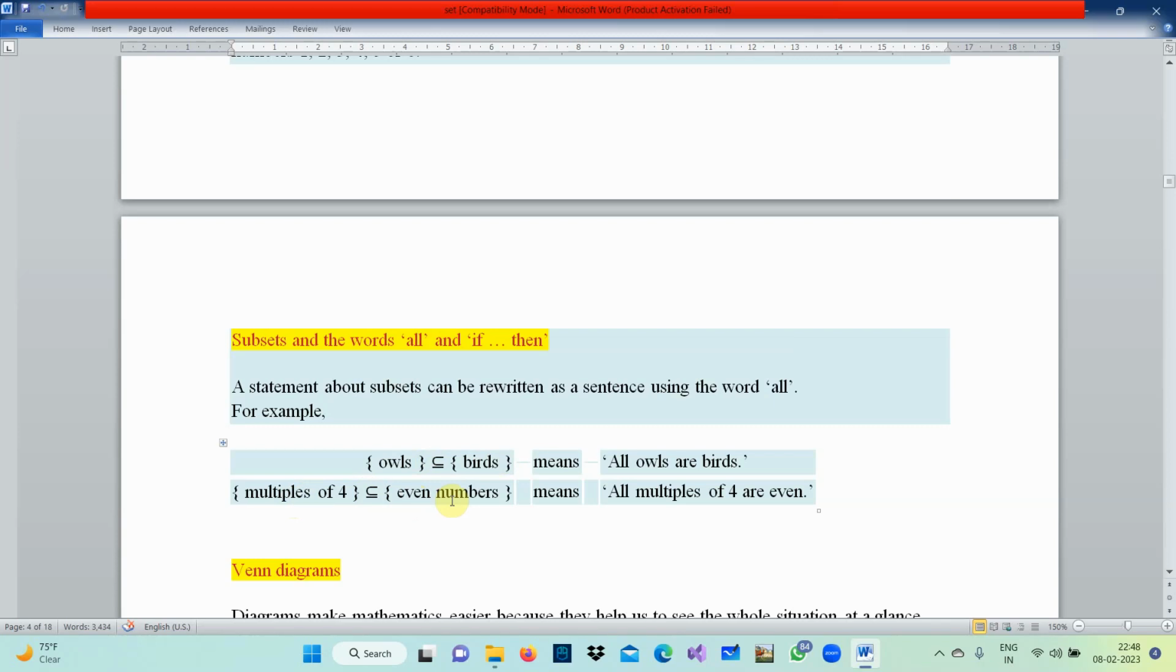In our next video lectures, we will be explaining about the Venn diagram with different diagrams.